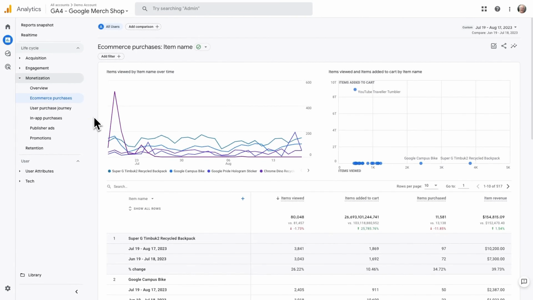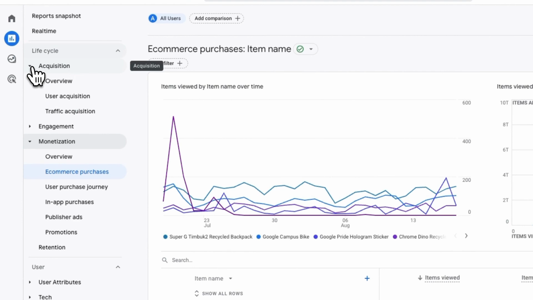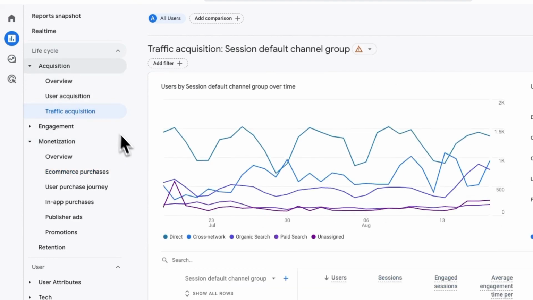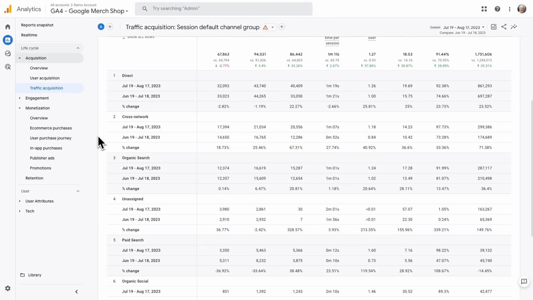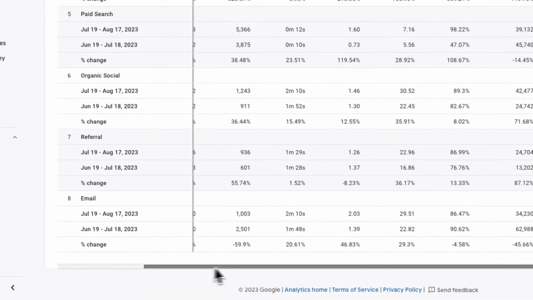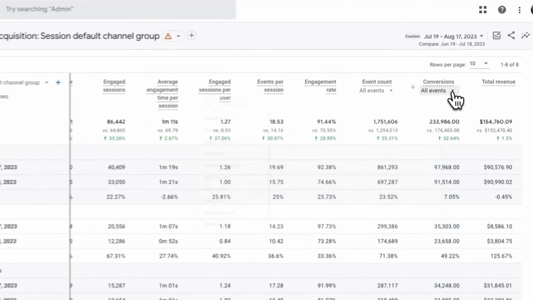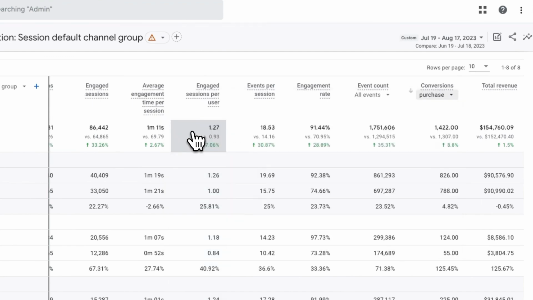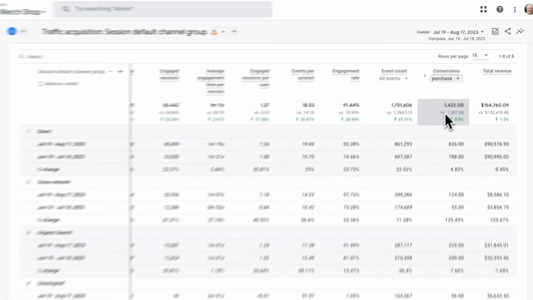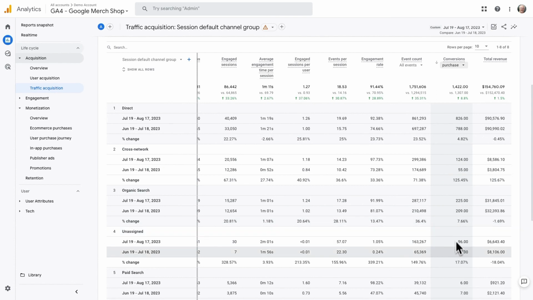If you'd like to see your e-commerce sales and revenue data organized by channel, navigate to Acquisition and then to Traffic Acquisition, and then scroll down to the table to find conversions and total revenue. And under the Conversion column, click the All Events drop-down arrow and then select Purchase. Now you can see the total purchases and revenue by traffic channel. And that's it. You've successfully enabled WooCommerce conversion tracking by turning on e-commerce tracking in Google Analytics.